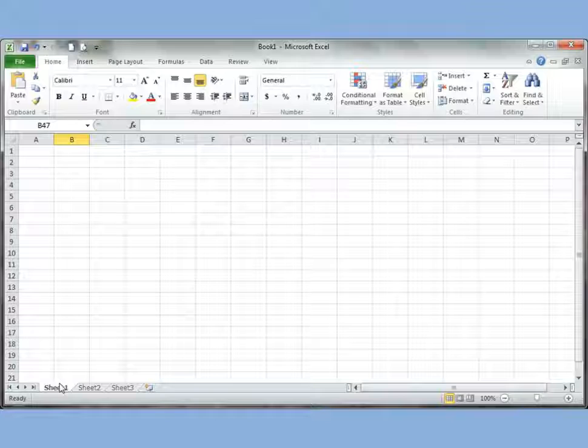In Excel, you can have many different sheets. You can have Sheet 1, Sheet 2, Sheet 3, and you can add as many sheets as you want. Even though you have 10, 20 different sheets, it is still one book, so you only have to save it one time and not multiple times.